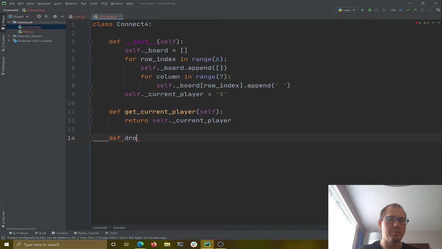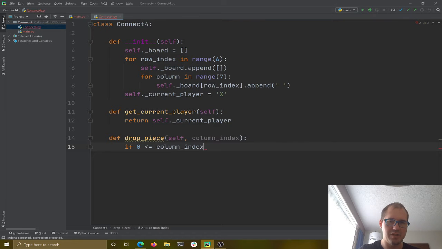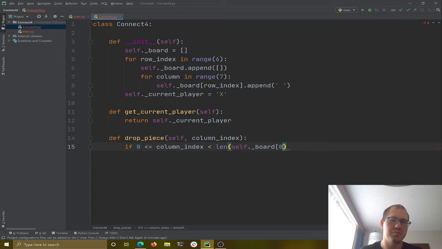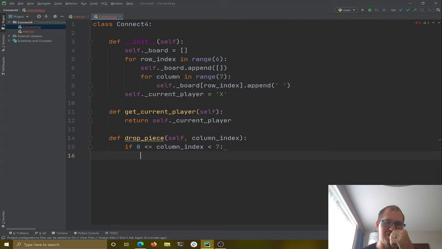Okay, and then we're going to do that drop piece. Drop piece needs to accept a column index, right? Which column do you want to put this in? First we can do some sanity checking. We can say if 0 is less than or equal to the column index, which is less than, well, we know it's 7 here. If we wanted to be flexible, we could go off the length of self.board at index 0 or something. Sure, let's just say 7, because we know it. It's Connect 4, it's pretty hard-coded. So 7 is not a valid index, and this one is fine.